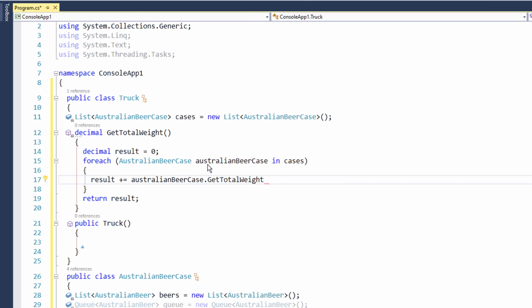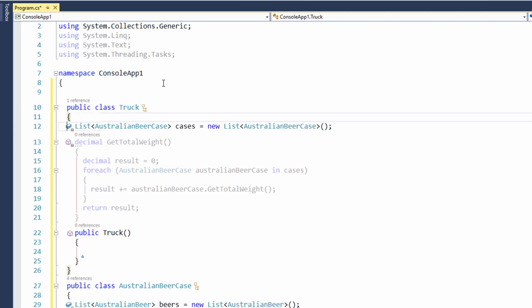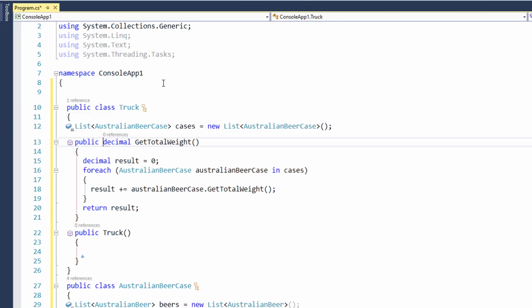Now I can see get total weight is in there. There's the call. And now I've got the total weight of the truck, which calculates the total weight of each case, which calculates the total weight of each beer in its collection, right? Very nice indeed. Look at what we've got here. We've got the beer. We've got the crate of beer. We've got the truck carrying the crates of beer. There's quite a lot of code here, and there's really not many characters been used to create it.